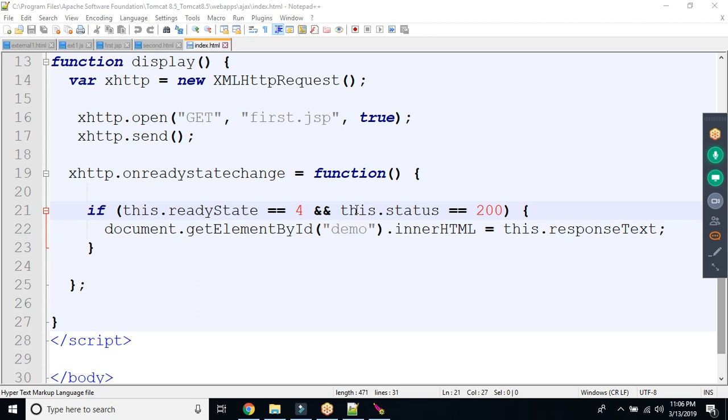That's it. This is a simple Ajax program without using any parameter. Now we will see the same simple Ajax program using parameters.